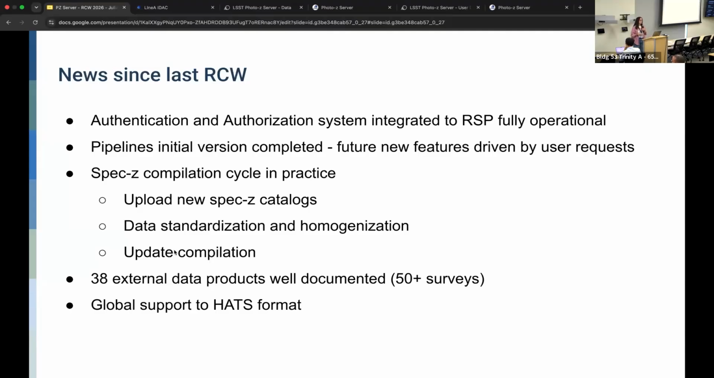We already have this cycle of spec-z compilation in practice. The idea is to continue gathering data from public releases of spectroscopic surveys until DR11. So we keep gathering data, standardizing and homogenizing the formats, and updating the compilation. We already have 38 external products with more than 50 surveys, because there are compilations in there. So sometimes we do compilations of compilations.